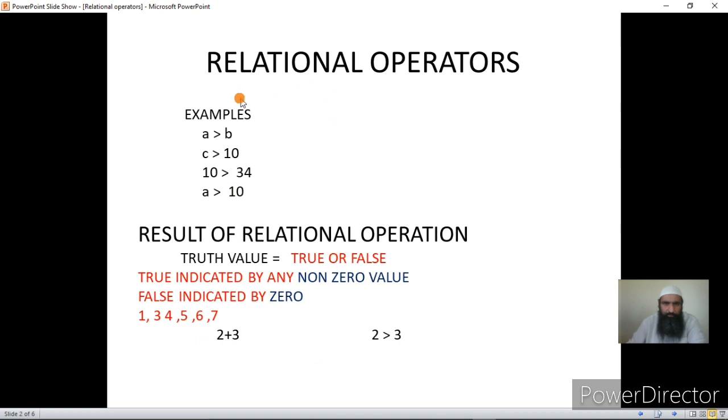Okay, now relational operators are used like this. I have given examples. A greater than B, where A and B are two memory locations. I am checking if C is greater than 10 or not. I am checking whether 10 is greater than 34 or not. I am checking whether A is greater than 10 or not. But in the computer world, that is in C programming, A, B, C must be variables. That is, memory locations with names, and those variables will be having certain values.